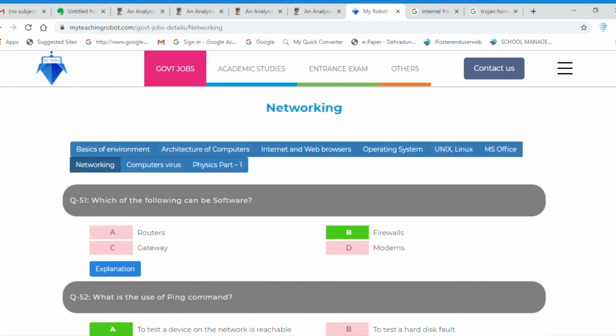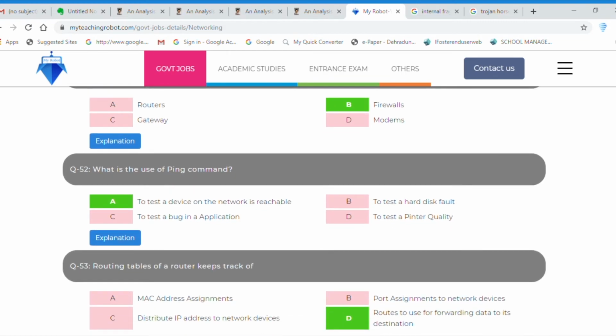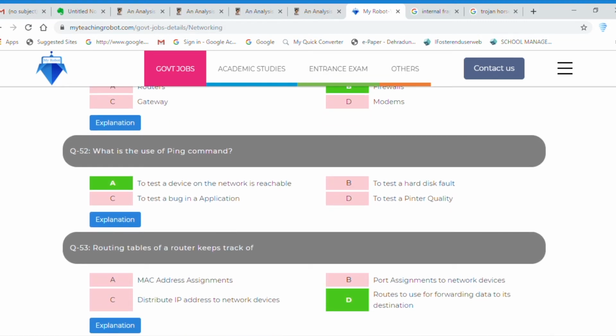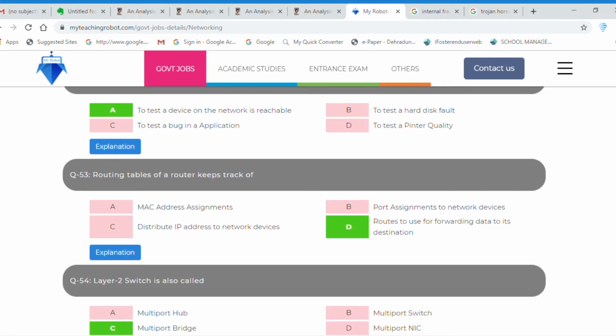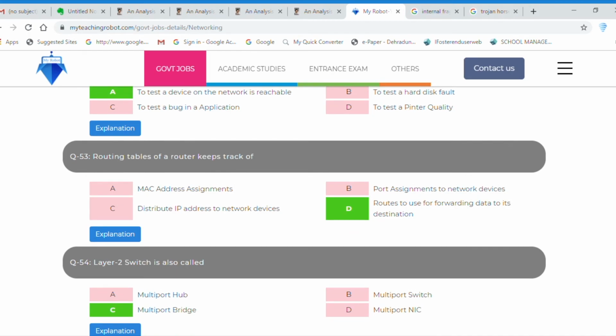The next question is, which of the following can be a software? Routers are not software, gateways are a device, modems are a device, so the only option is firewalls. What is the use of the ping command? Ping command is basically used to test whether a device is reachable over the network. When you ping a device and if it answers, it means that the device is reachable.